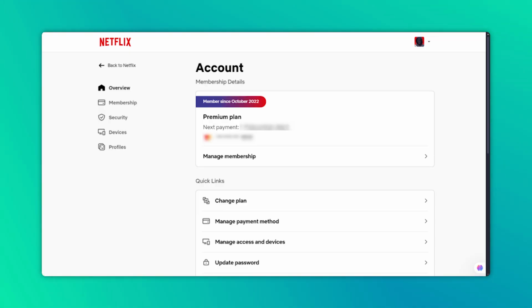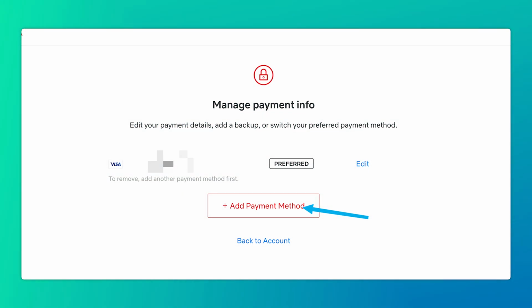This page shows an overview of your membership and billing details. In this section, look for the option that says Manage Membership or Manage Payment Information. Click on it to continue. Next, you will see your current payment method along with options to update it.